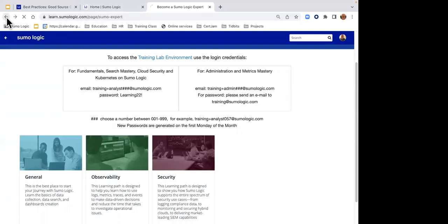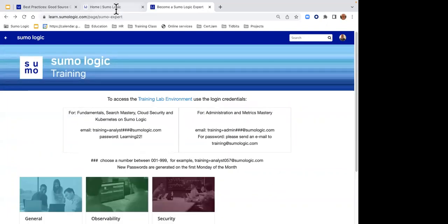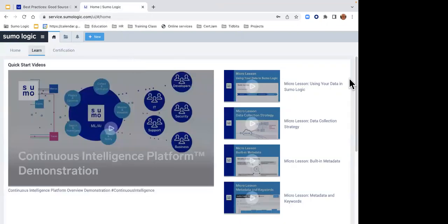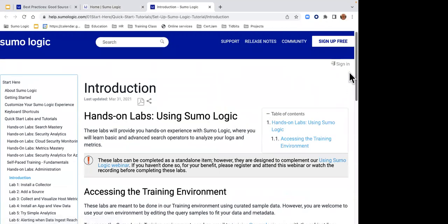Now, I just wanted to mention that to you. Again, that information, let me go back to this. Any questions about where you can find the slides and the information? Okay. Back to my Sumo Logic environment, back to my Learn section. Down here in my administration area, if I click on introduction, this is basically telling me how to access my training environment.